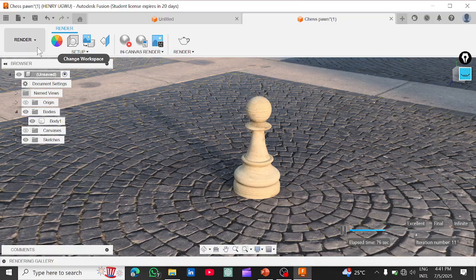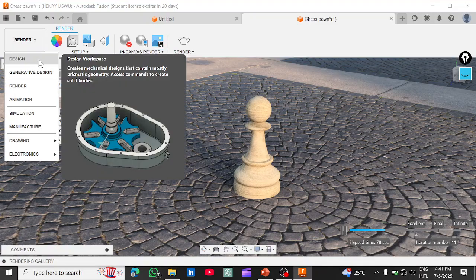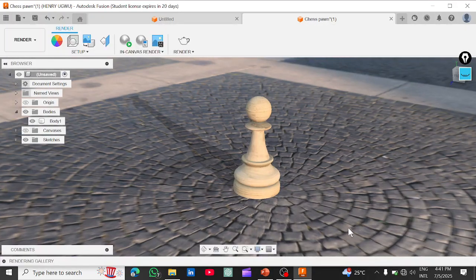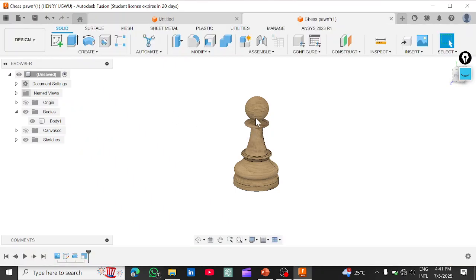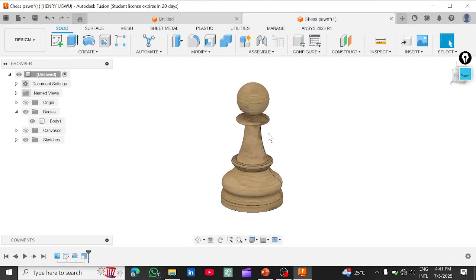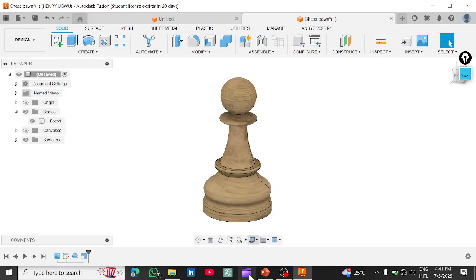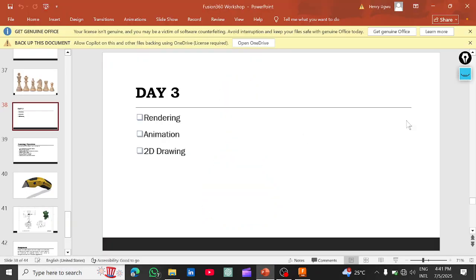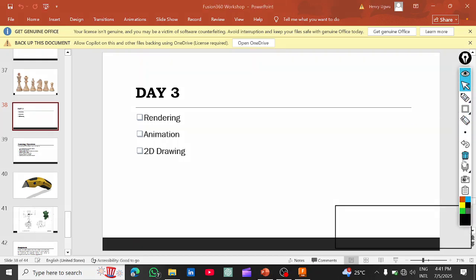Okay, so I will switch over to my design environment. Before I do that, let me pause this rendering operation. Okay, I think it has stopped. So I will go over to my design environment. Now the next tool I would like to talk about is our 2D drawing. Before we go over to animation, we're going to talk about the 2D drawing. So let's dive into that.